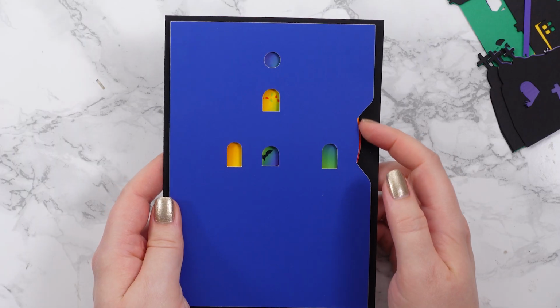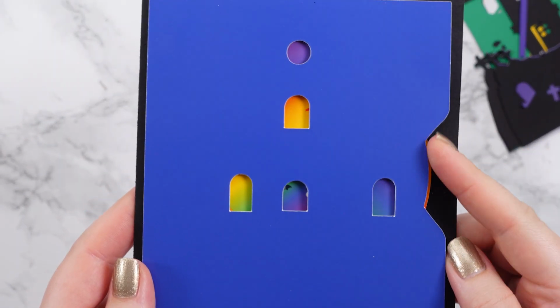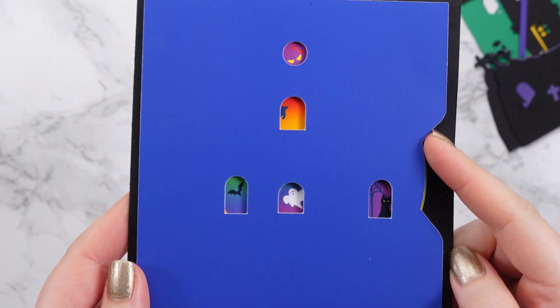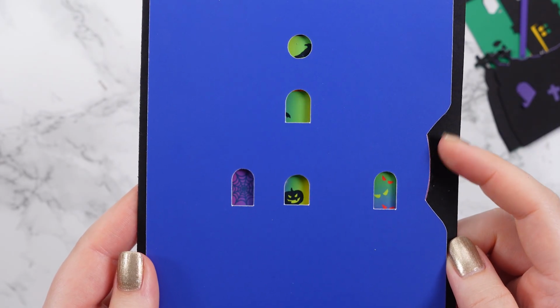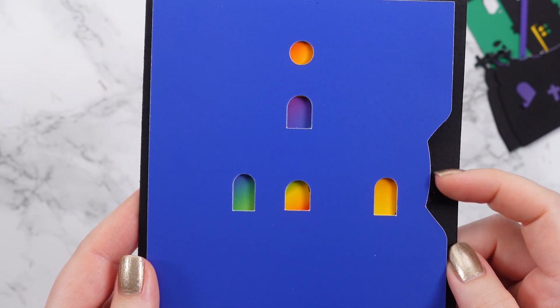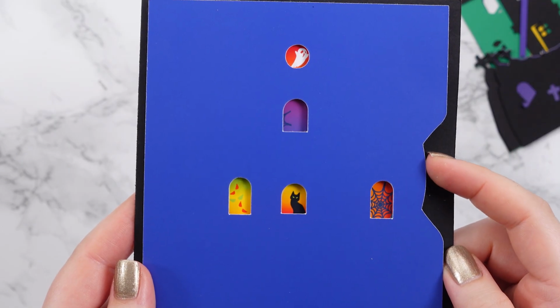And then you'll be able to see as you turn, you get different images appear in the windows at different times. And it all changes colour as well because of all of those rainbow bits on the edge of the card.